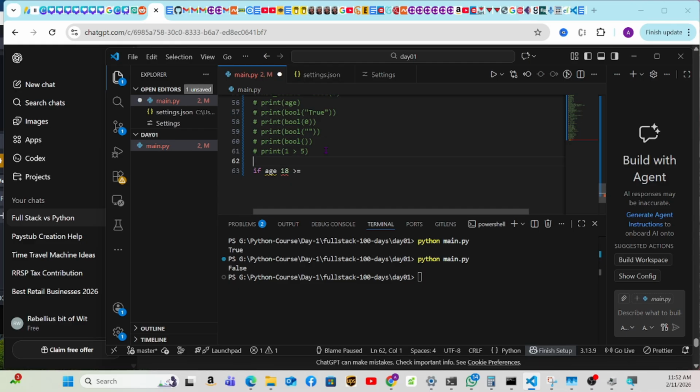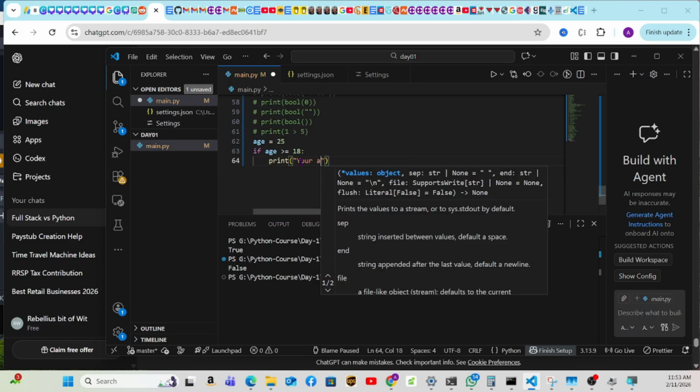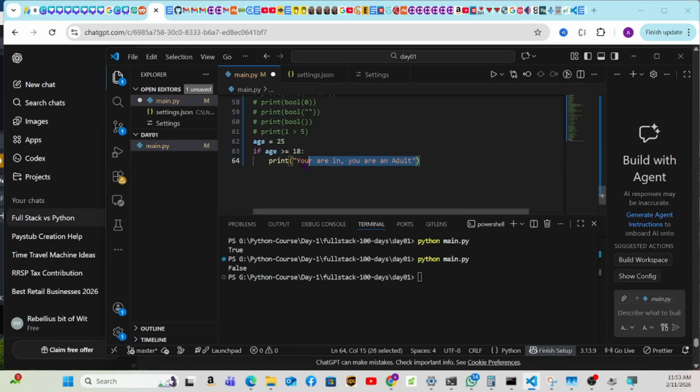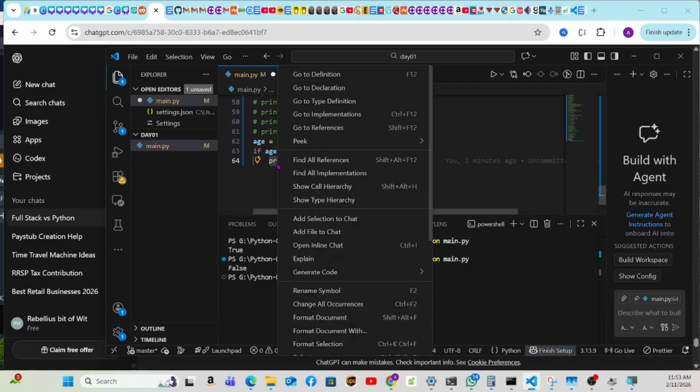We didn't do this properly. Age equals 25. First of all, we give a statement and assign 25 into age. If age is greater than or equal to 18, there we have the colon, right? Print you are an adult. Then we're just going to copy this because I don't want to retype.